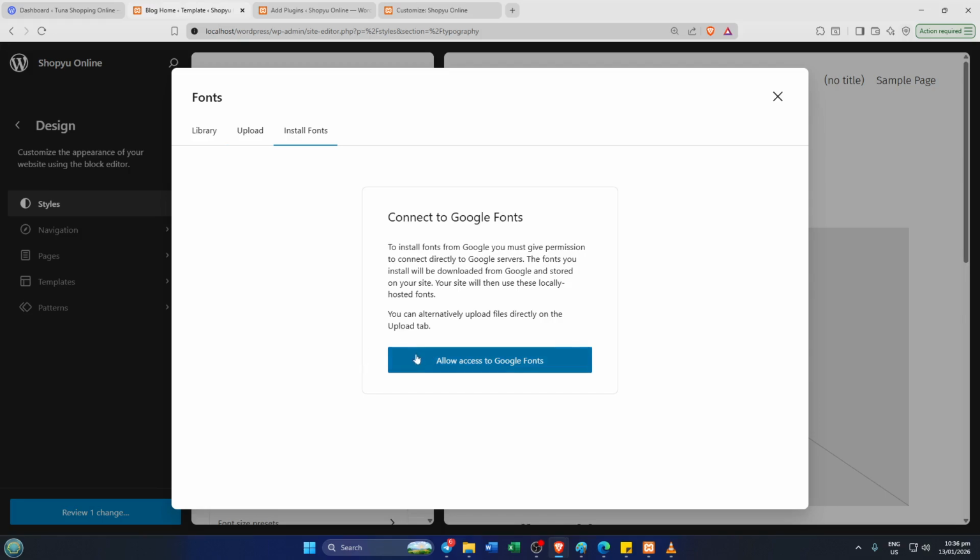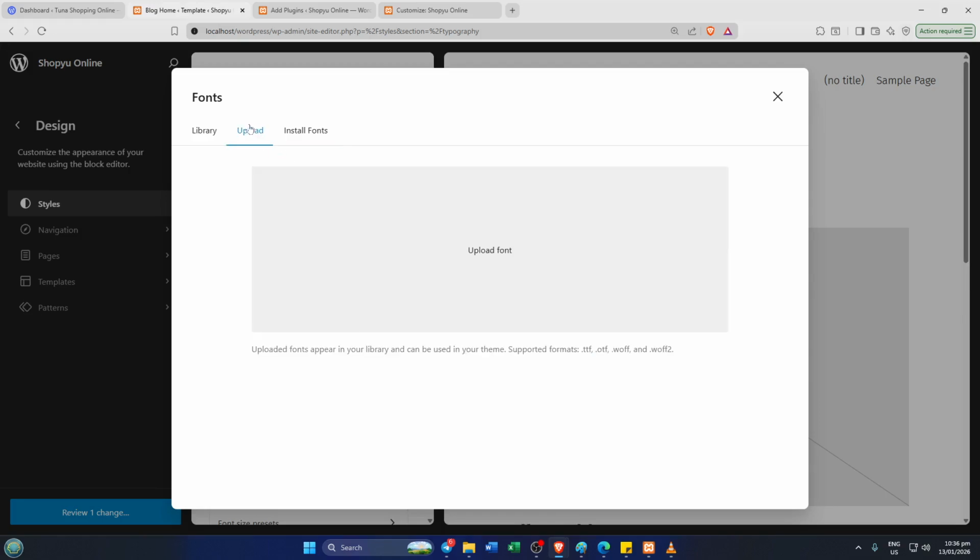WordPress now adds these fonts directly to your server, making them super fast for visitors. But let's say you have a specific font file, maybe your business logo uses a unique typeface. In that scenario, head to the Upload tab and simply drag in your WOFF2 or TTF file. WordPress will handle it from here.